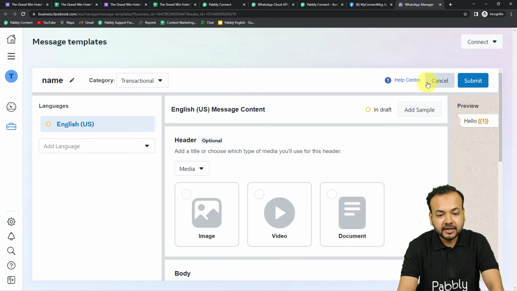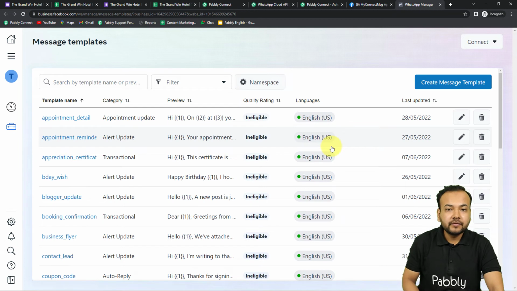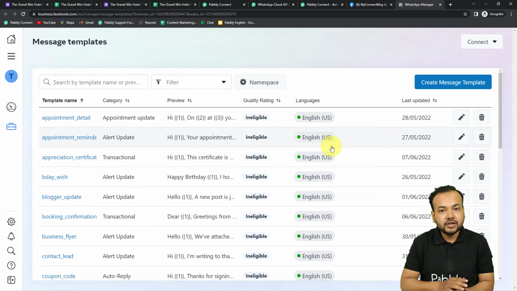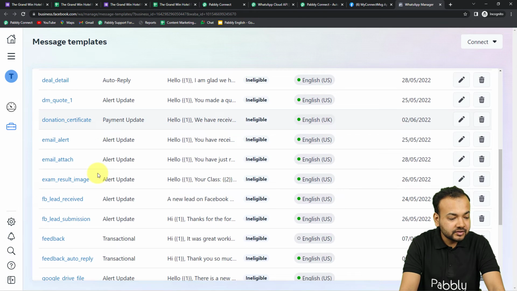Okay, right now I'm canceling this. And after getting your template submitted, Facebook is going to review this template and approve it in just a few minutes. And after that, you can start using this template in your workflow to send automated messages, right? And the template I'm using here is this one. Let me show you.